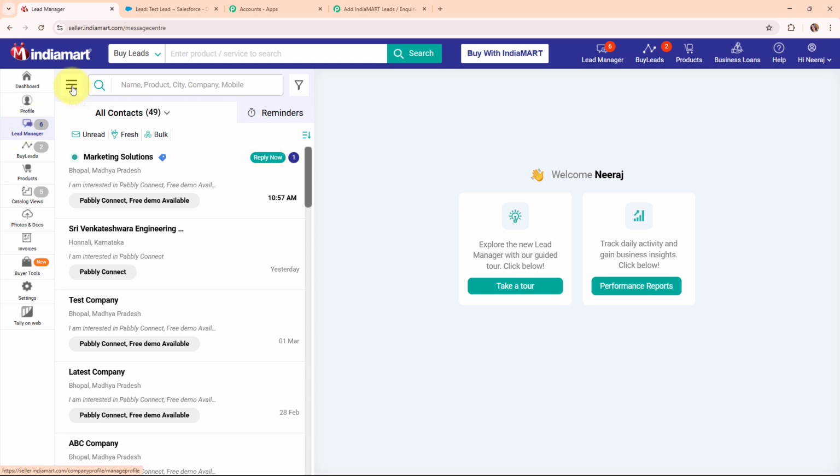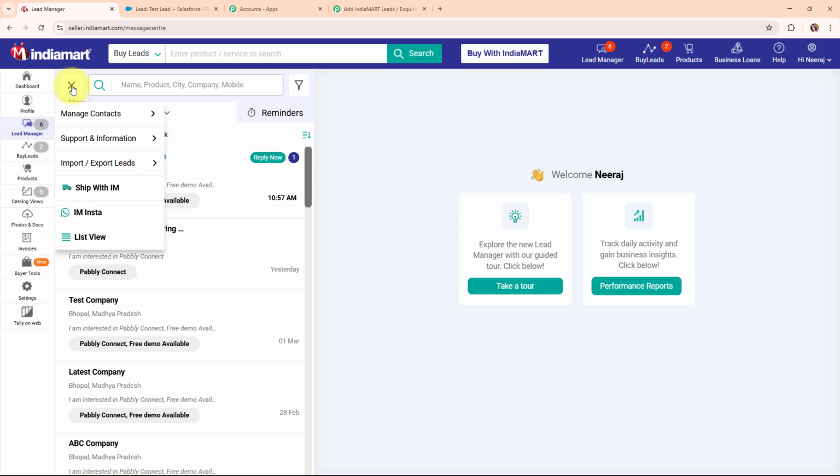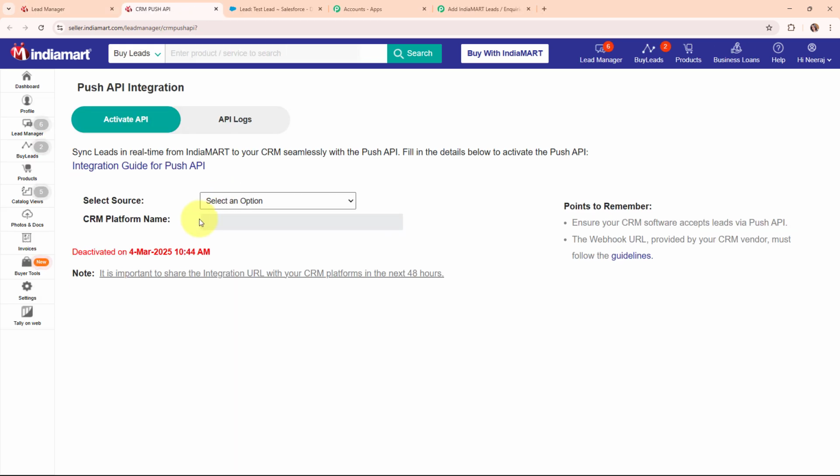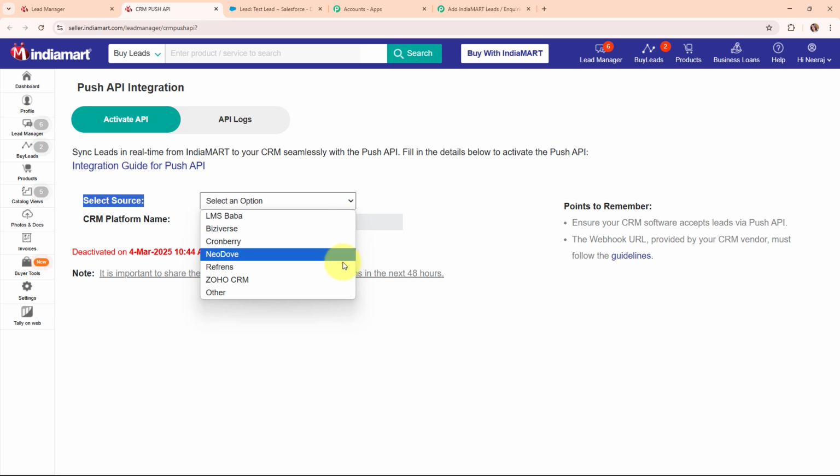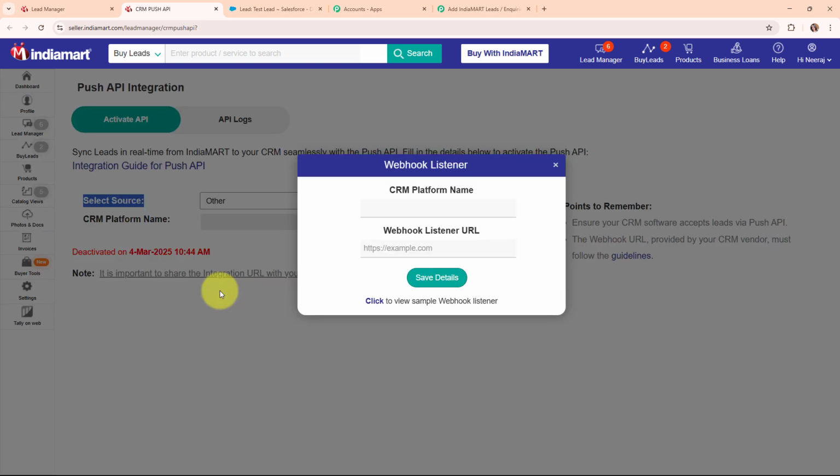And here in the lead manager, I'm going to click on this menu from the top. And here in the menu, I'm going to select import export leads. And from here, I'm going to select push API. Now here under this push API integration, you can see it is asking me to select the source. So by clicking on this drop down menu, you can see all the sources available. So here I'm going to select my source as other. And then here it is asking me to give a CRM platform name and the webhook listener URL.